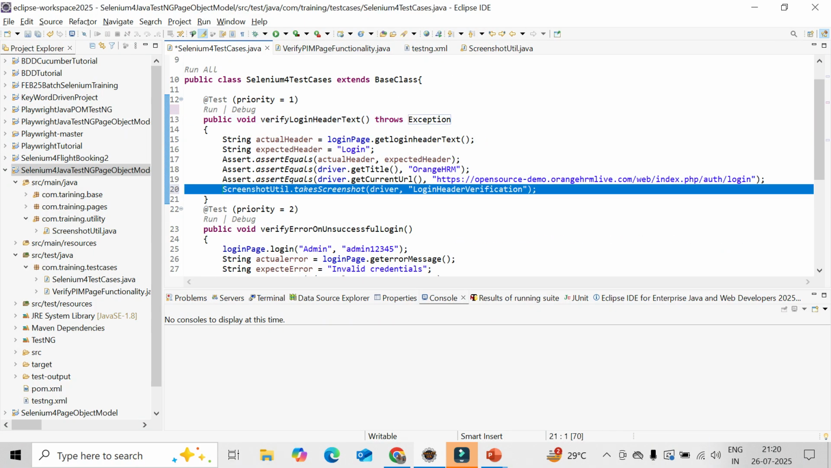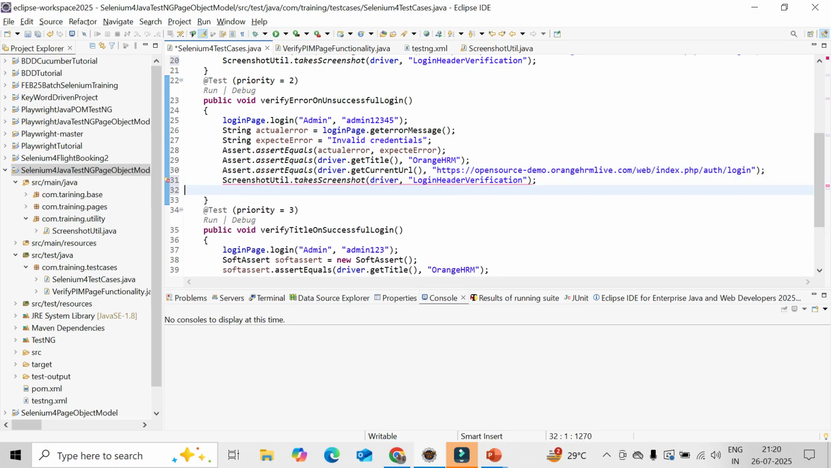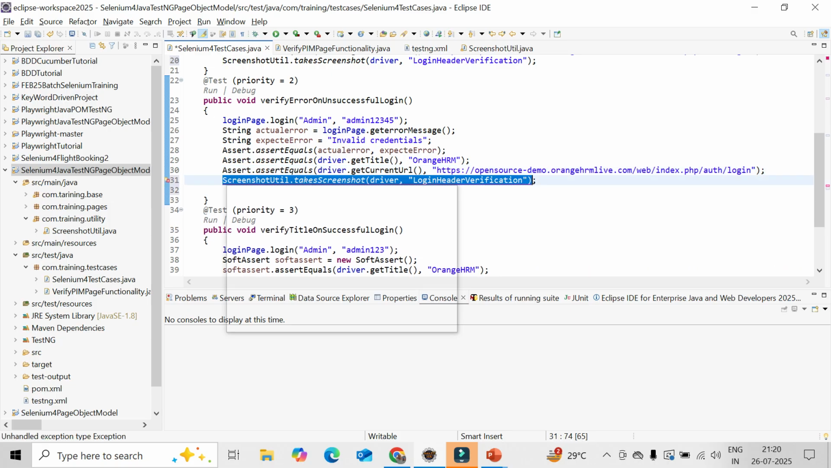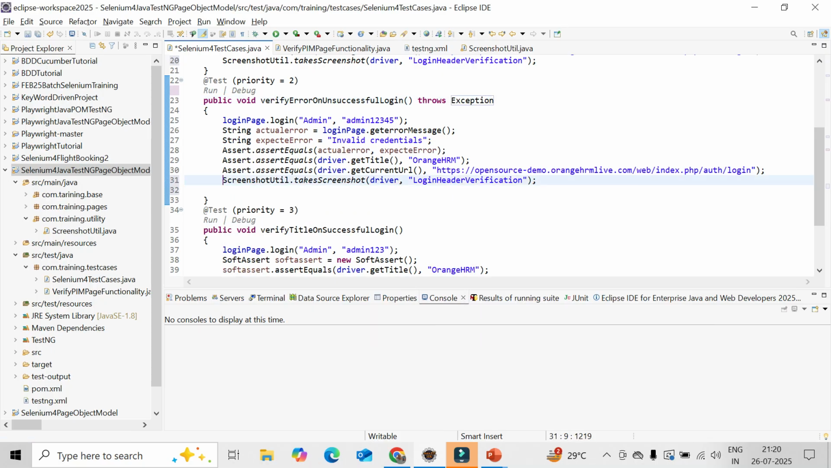In a similar way, for the other test cases also, wherever I want to validate an unsuccessful error, I can also try to capture the screenshot. In the same way, I can give the throws declaration and exception wherever required. You can do it here. You can give some message like error or unsuccessful login method name. We can give that.